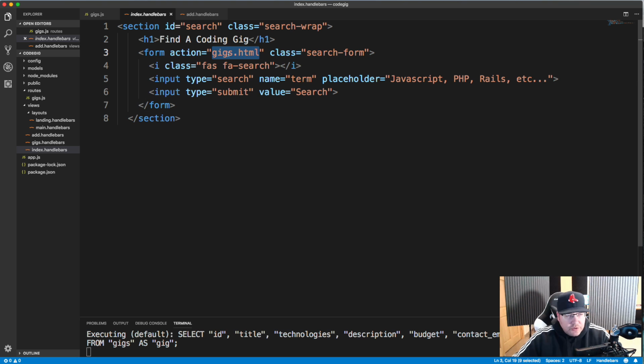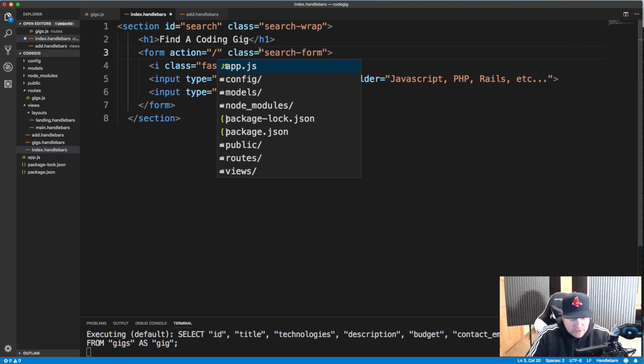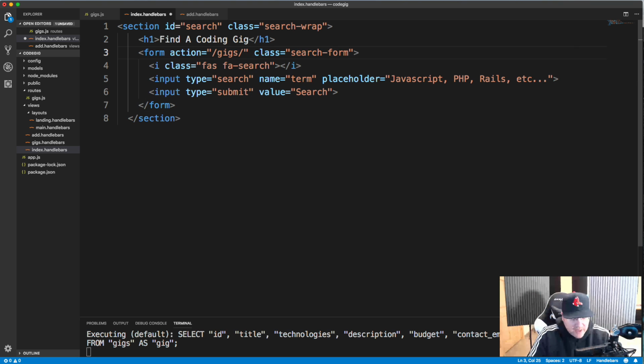We want this to go to a route of gigs/search, and it's going to be a GET request. It's a search form, so it's fine for it to be a GET request. You want to use post requests when you're actually changing or adding data to the server. So we have one input. It has the name of term, so that's what we want to grab onto inside of this route right here.